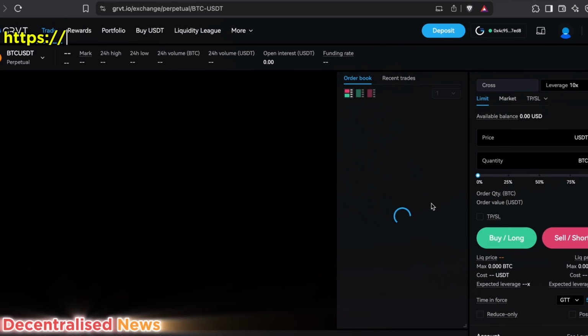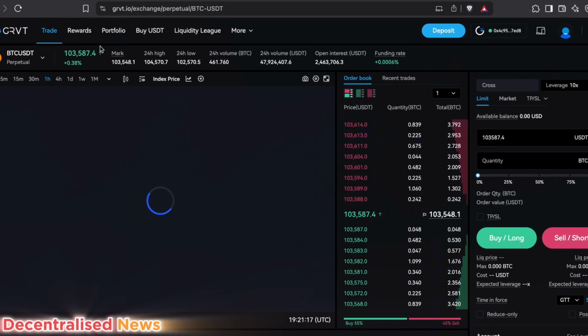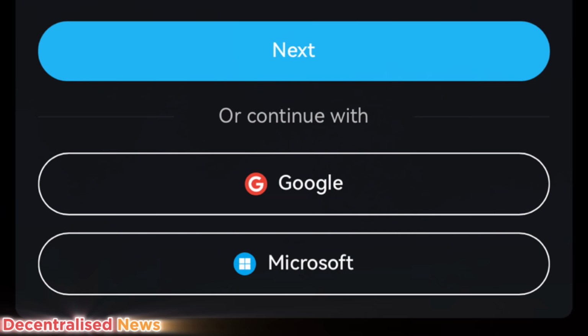All you need to do is create and verify your Gravity account, right? So first you need to head over to the main URL, grvt.io, but if you use the link down below, you can qualify for special perks. You can sign up using a Web2 friendly method, whether that's email, Google, Microsoft login, whatever. Once you've logged in, you will need to complete KYC verification.